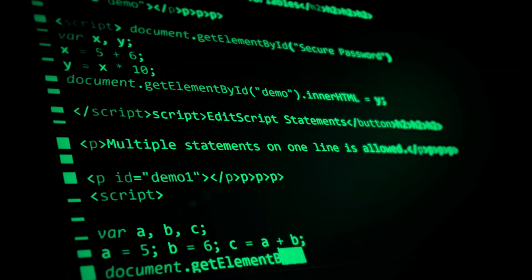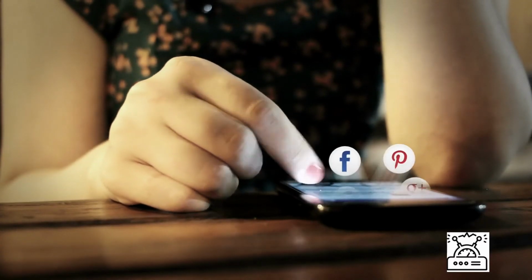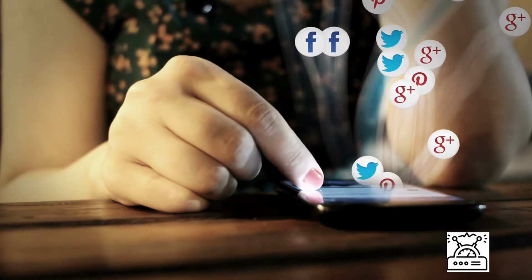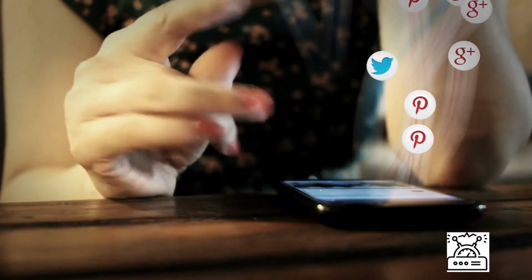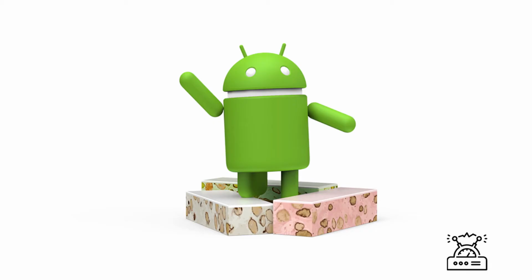Moving to our next topic: how to install the WebView app on Android OS versions above 7.0. In Android Nougat, Google Chrome forms a replacement for the WebView app. Chrome takes up the responsibilities of the WebView app. This is the reason why WebView is disabled in Android Nougat.